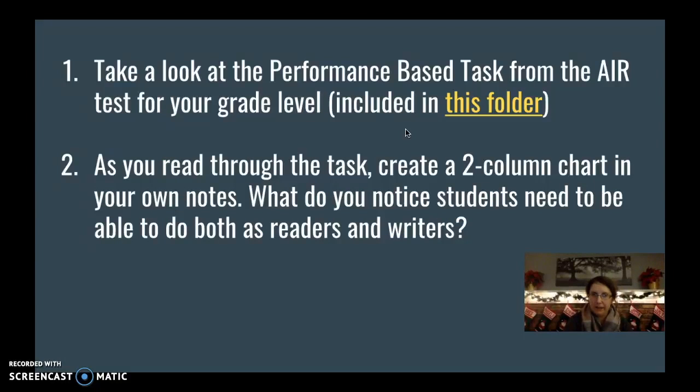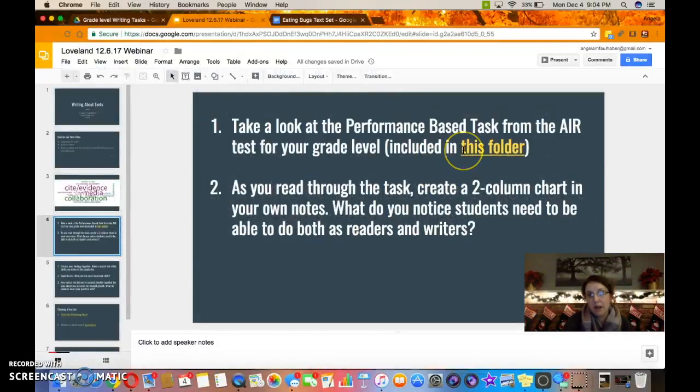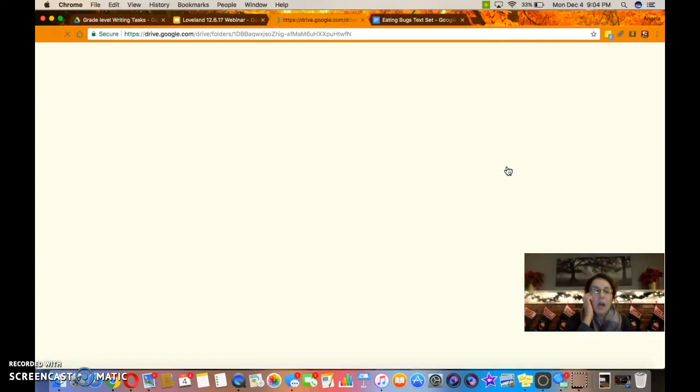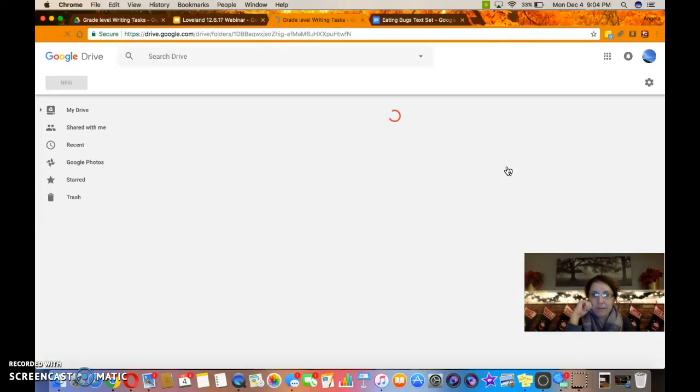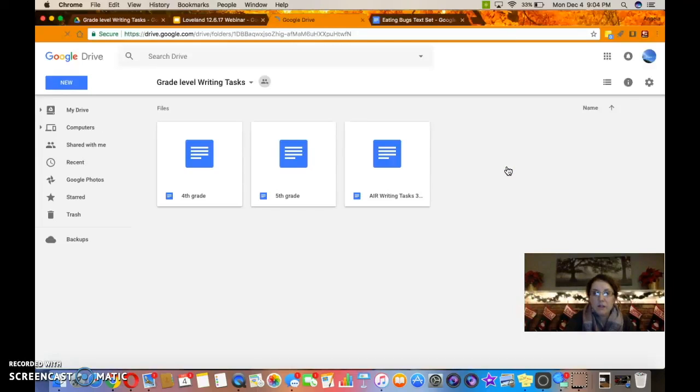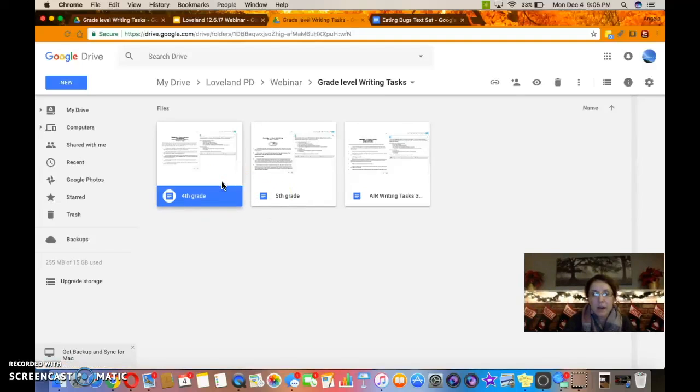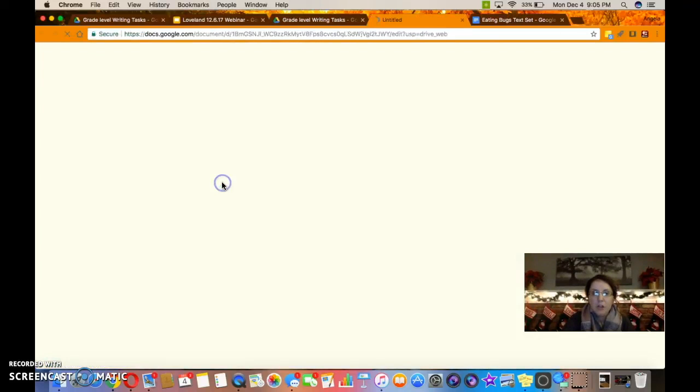So as we're reflecting, I want us to take some time to really look at the performance-based tasks on AIR for your grade level. So I'm going to ask you right now to go ahead and click on this link. That's going to take you to this folder. And you should see this come up. And in this folder, you see 3rd, 4th, and 5th grade writing performance tasks. So depending on your grade level, you're going to open this up.